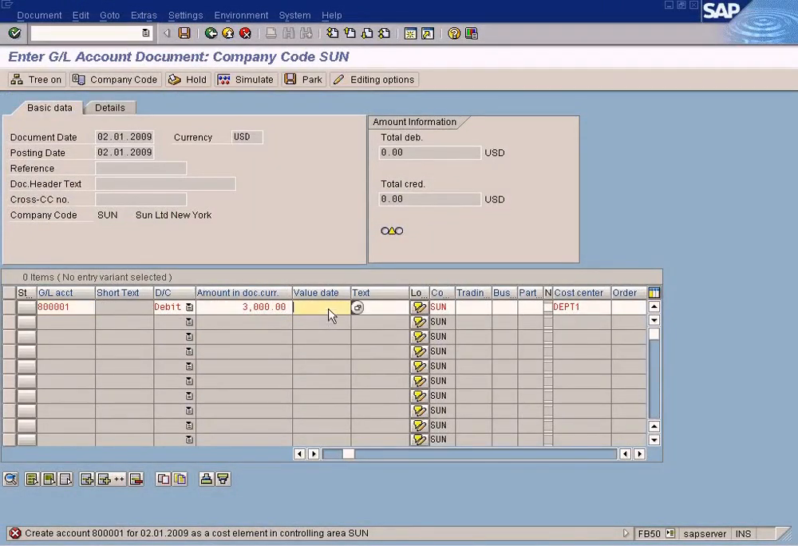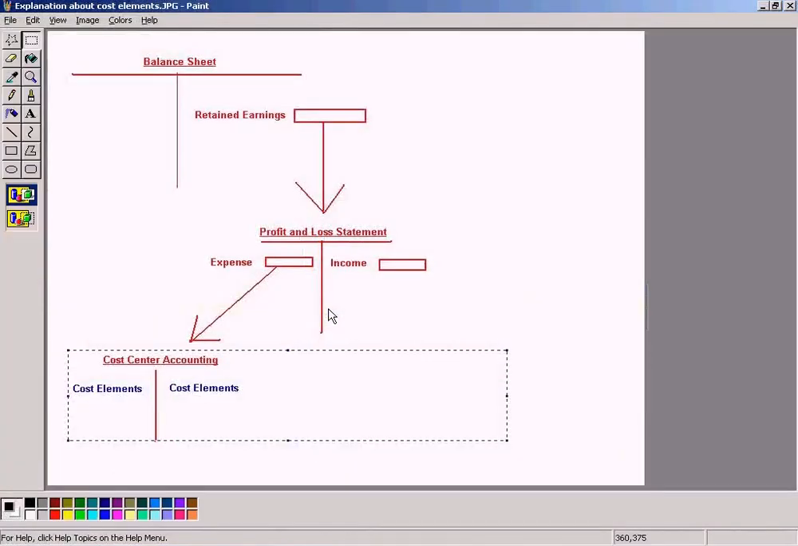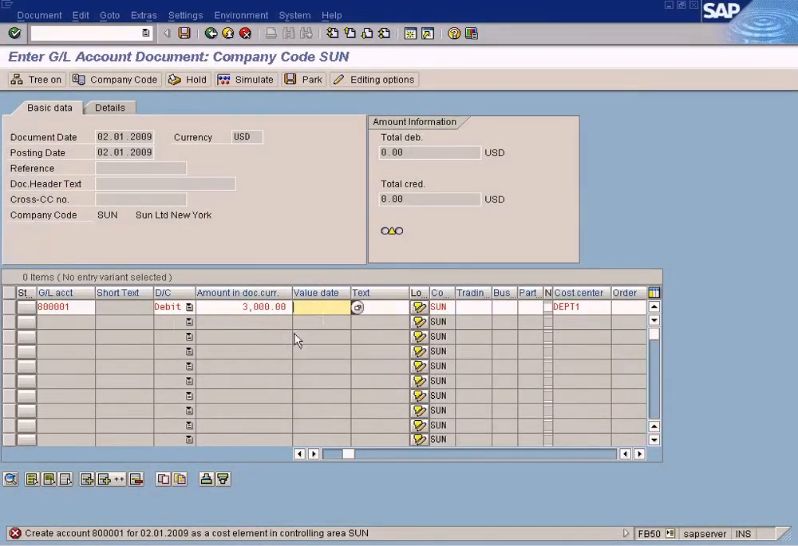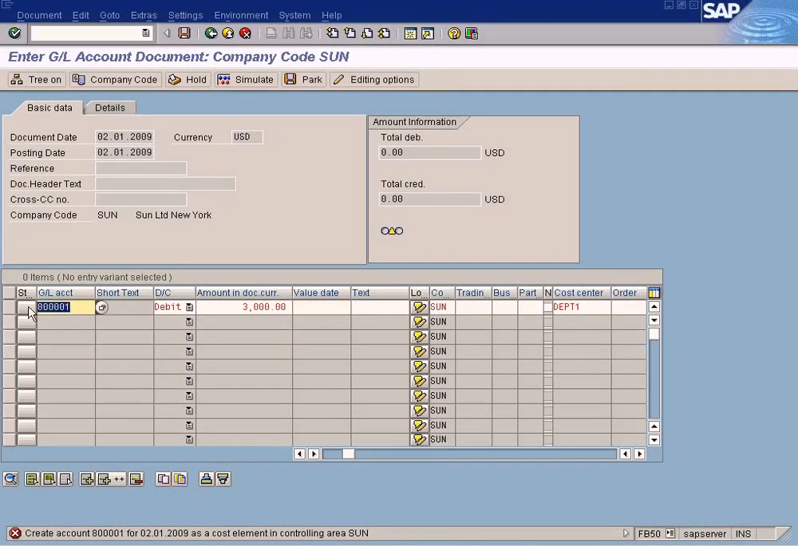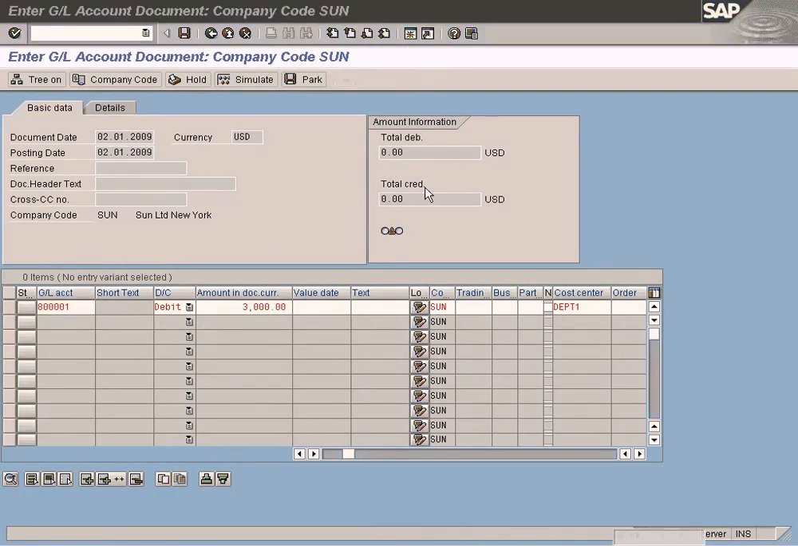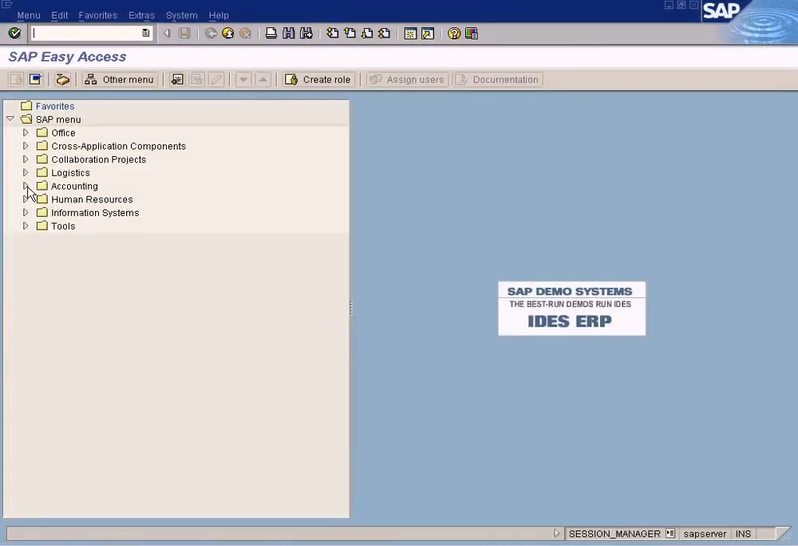I'm going to explain how we're going to create the cost element now. If you don't create the identical cost element in the controlling module, then you won't be able to post any amount to the controlling sub-modules such as cost center accounting and profit center accounting. So first we need to create the cost element which is identical to the GL account. Let's do it now. Let's open a session.